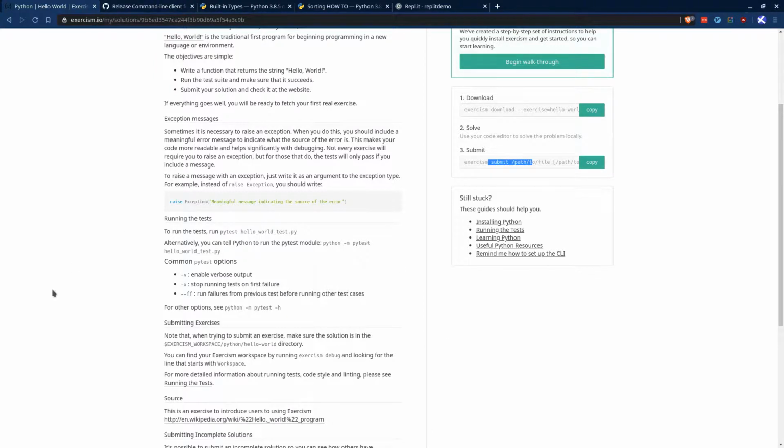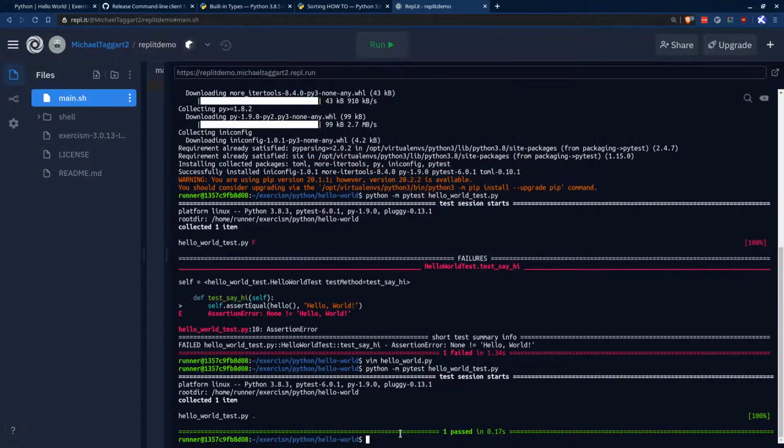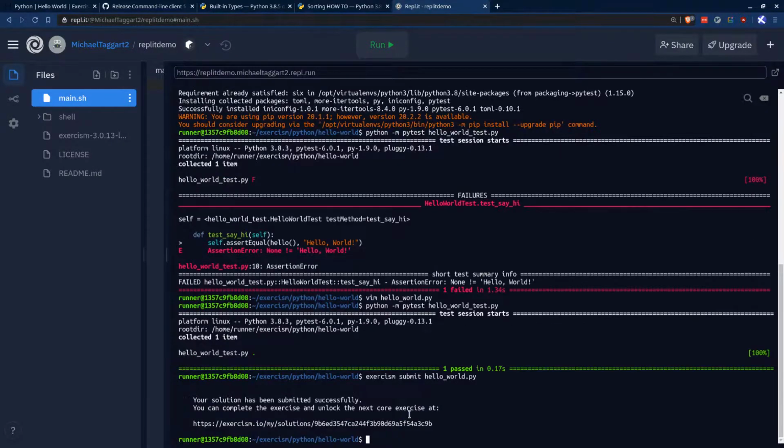So I can do exorcism submit hello world.py. And it says your solution is submitted successfully. You can complete the exercise and unlock the next core exercise.